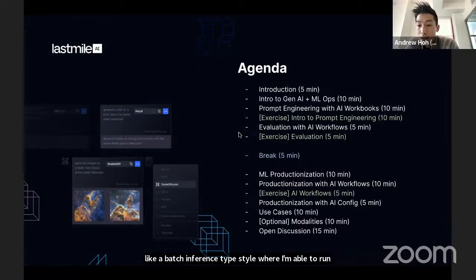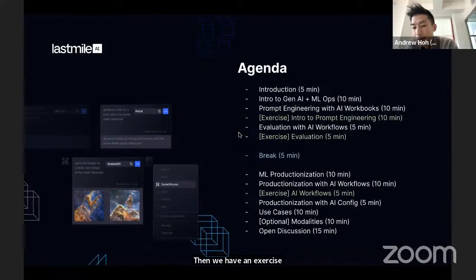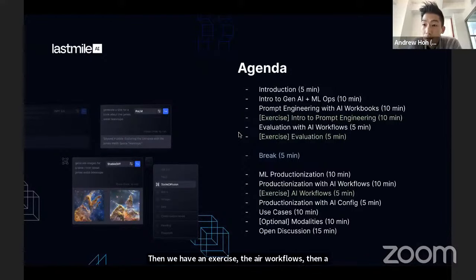Then we have an exercise with AI workflows, then a productionization with AI config. We have use cases afterwards, different modalities, so voice, audio, image. And then we're going to go into an open discussion. I also have some backup slides on semantic retrieval, which dives really deep into semantic retrieval for people who are interested. But we'll see how much we can get through.